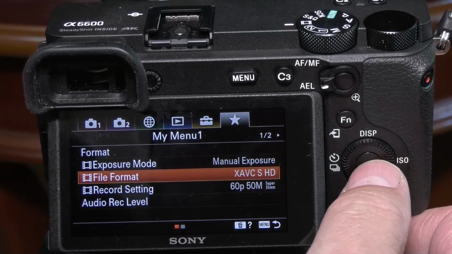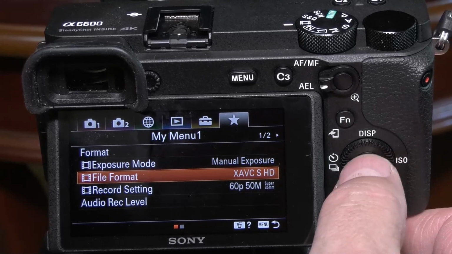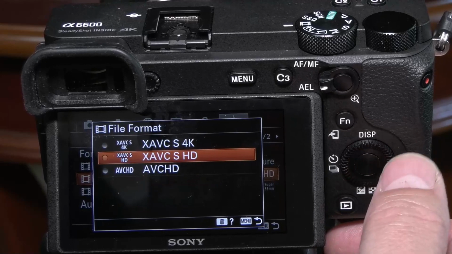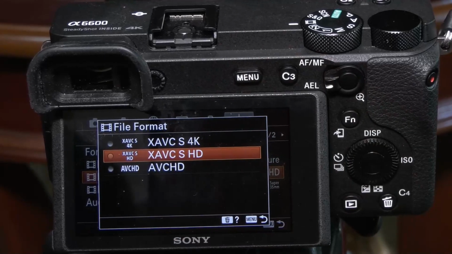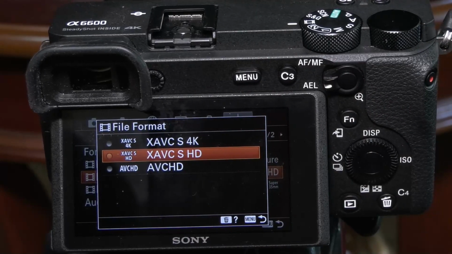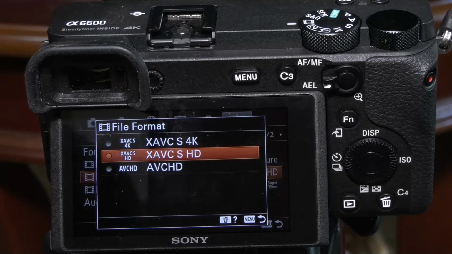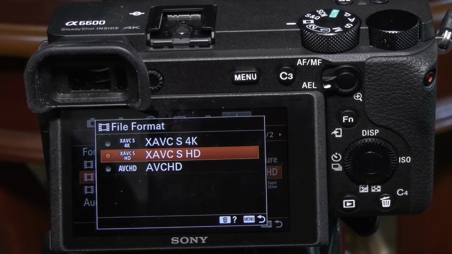First is file format, so we're going to go to file format and press the little circle right here, and you can see we've got a couple different file formats. We're going to avoid AVC HD. We're just going to focus on the top two. You can either have high def or 4K. So those are the two options in here.